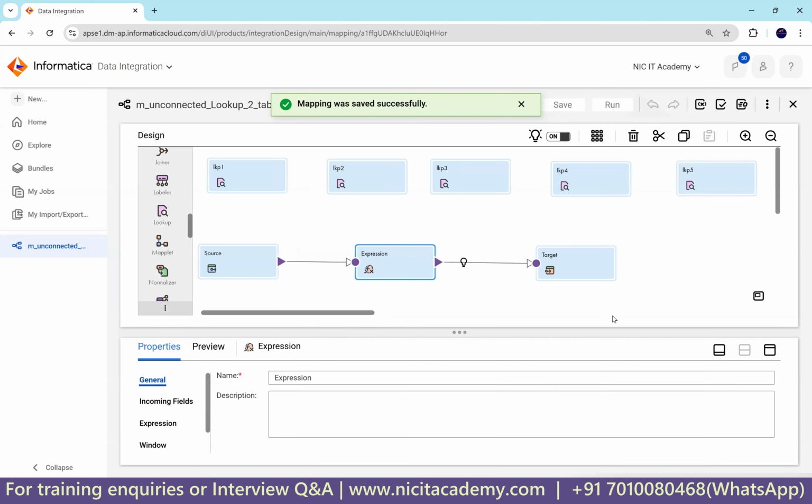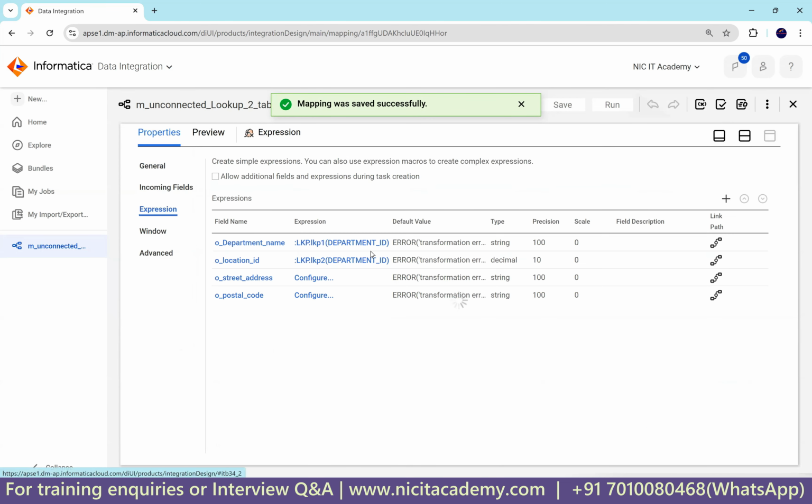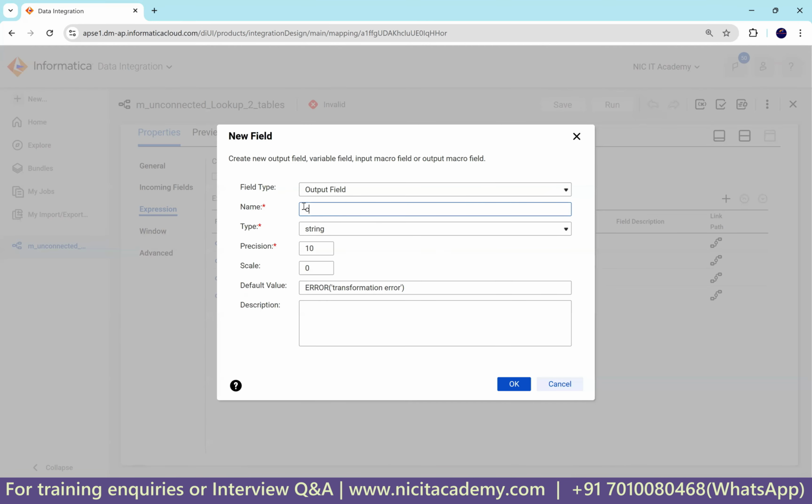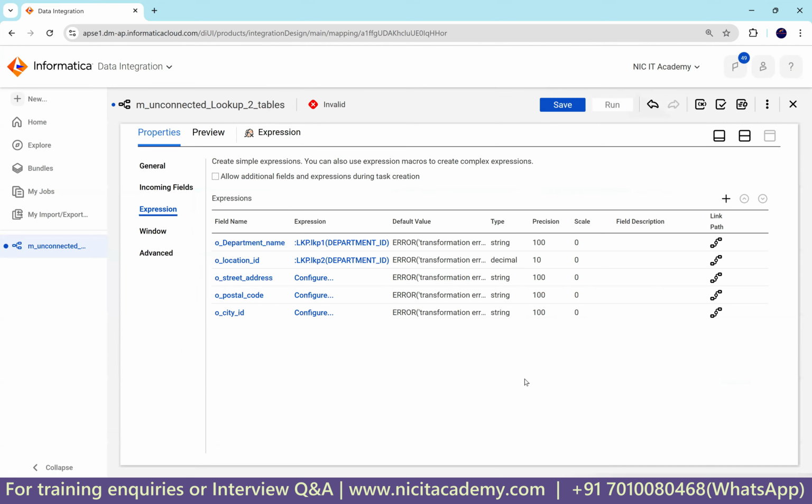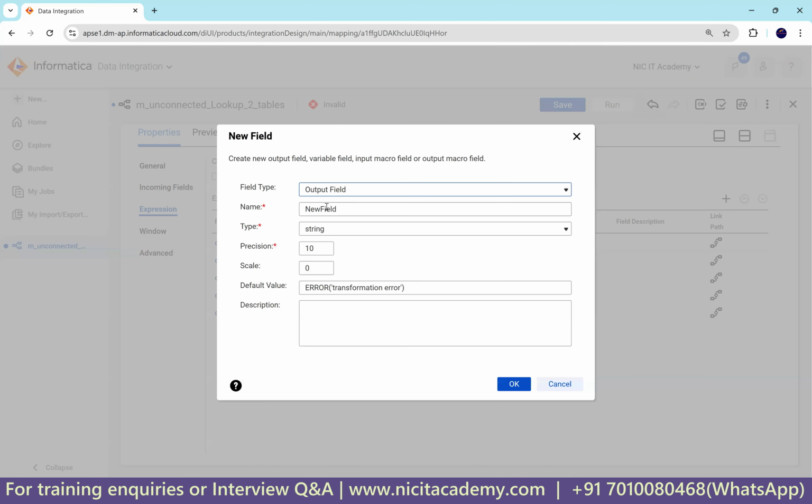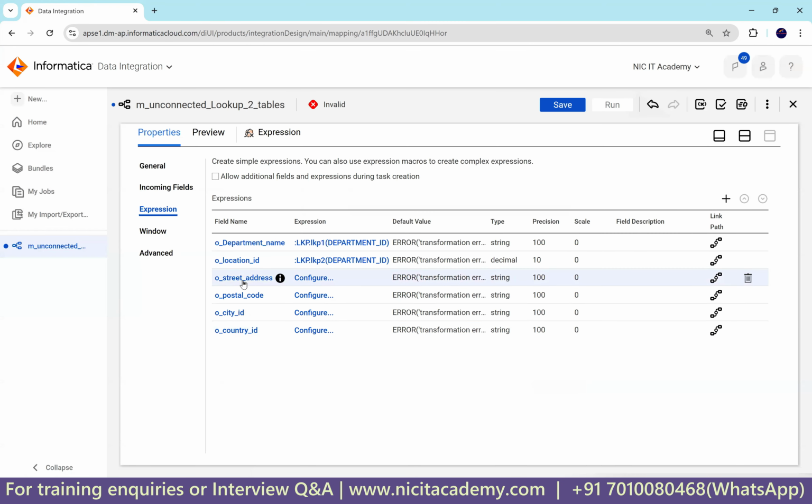In the expression transformation, we have to create two more columns. City ID, O underscore city underscore ID, a string column. Similarly, country ID, O underscore country underscore ID, it's a string column, and we can put 100 characters to be on the safer side. Okay, so now we will go to the street address.